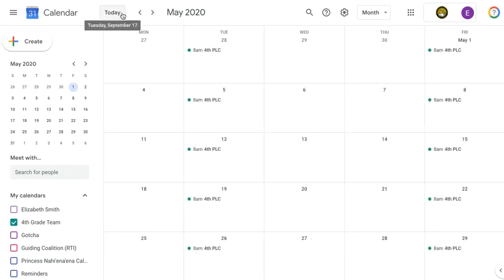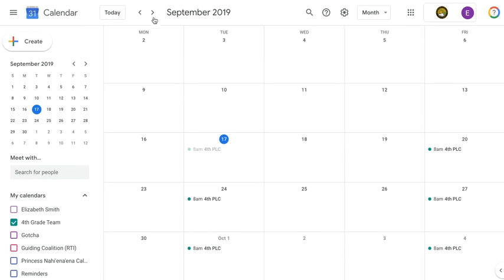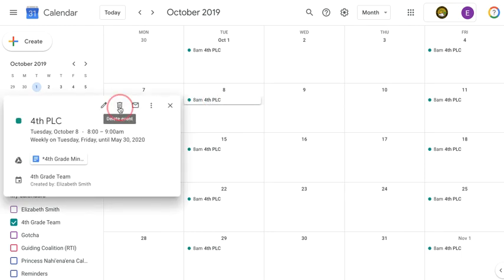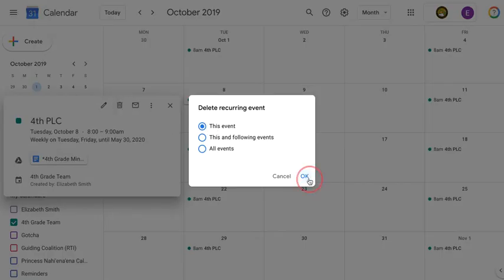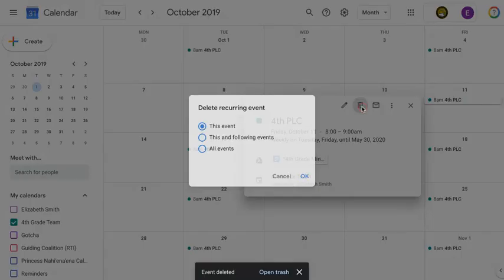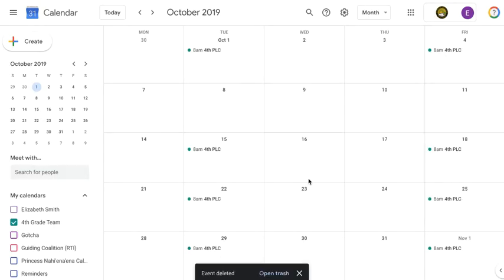So it's already in there, 8 a.m. every Tuesday, every Friday. Now, as we know, we don't actually have school all of those days. So for example, the 8th, we're going to be at fall break, so I can click on that specific one, click delete, and say I just want to delete this event, and now that one's gone, and I can click and delete this one.